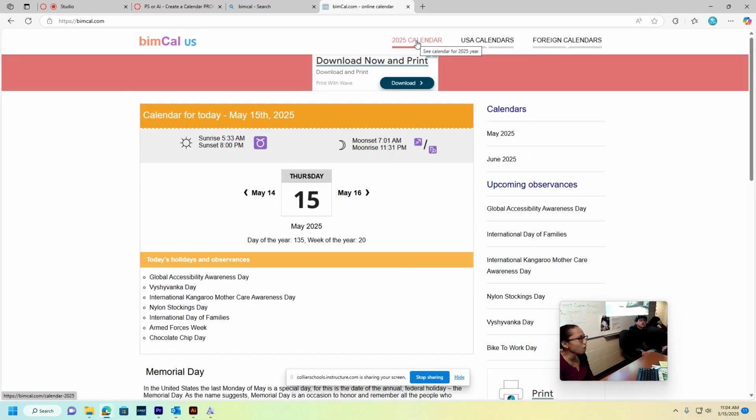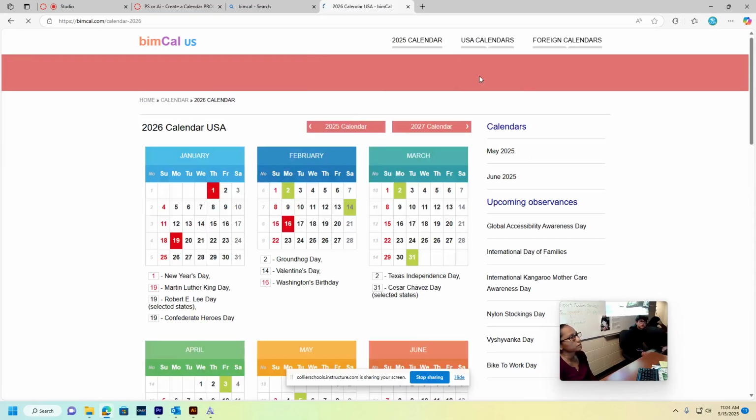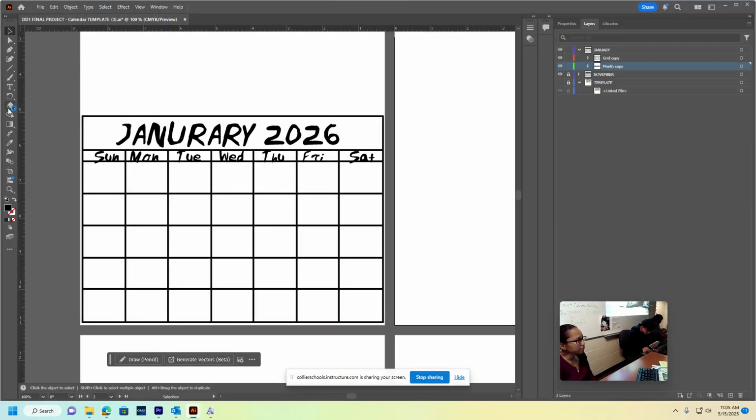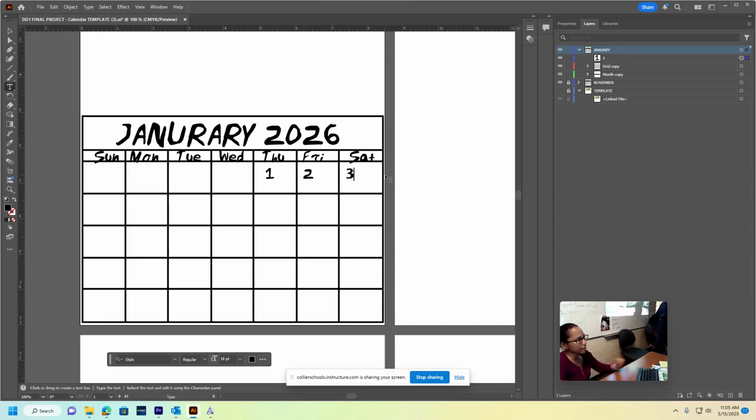Where'd you go? Oh, this, 2026. And I can see exactly when all this starts, to make my life easier. Let's go back here. Let's grab the type tool. I am in January. I don't want to be in November because I'm doing this for January. Wait, how do I export out the calendar? So now I'm going to put a 1, 2, 3, etc. So I'll create a new one for the rest of the stuff.